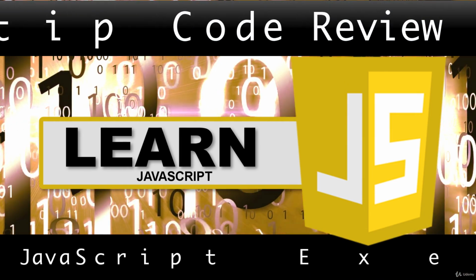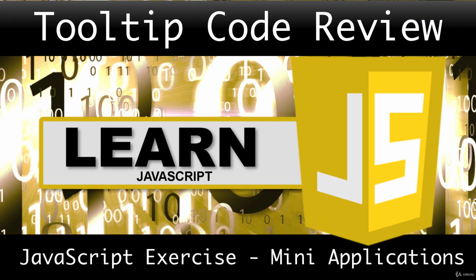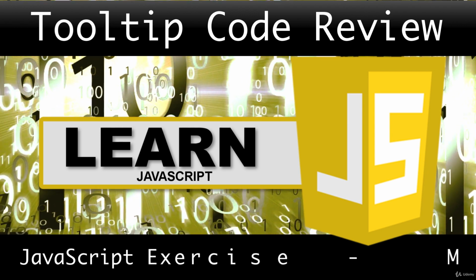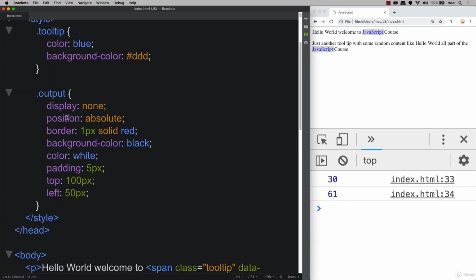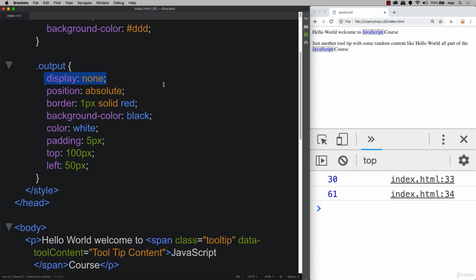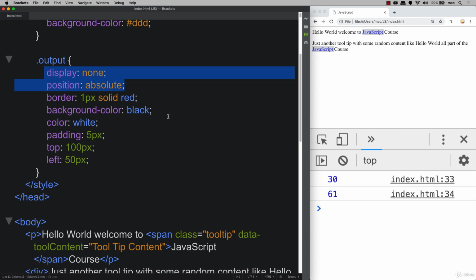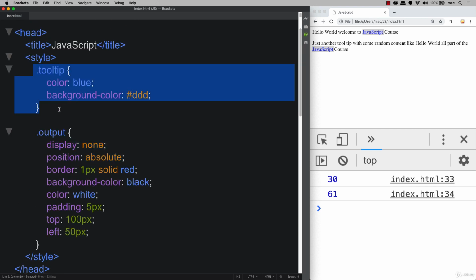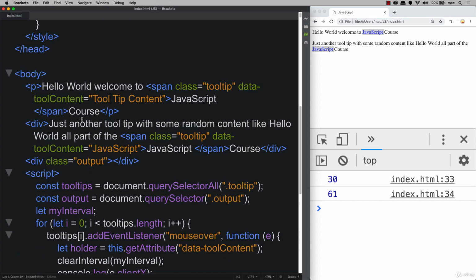Welcome back and congratulations on making it to the end of this section where we showed you how to build out a simple JavaScript tooltip. We started out by setting up some styling for the tooltip, and this one has to be position absolute because that element is going to be moving around using JavaScript. We've got some simple styling for the tooltip, and of course you can make it look way better and apply your own styling to that.